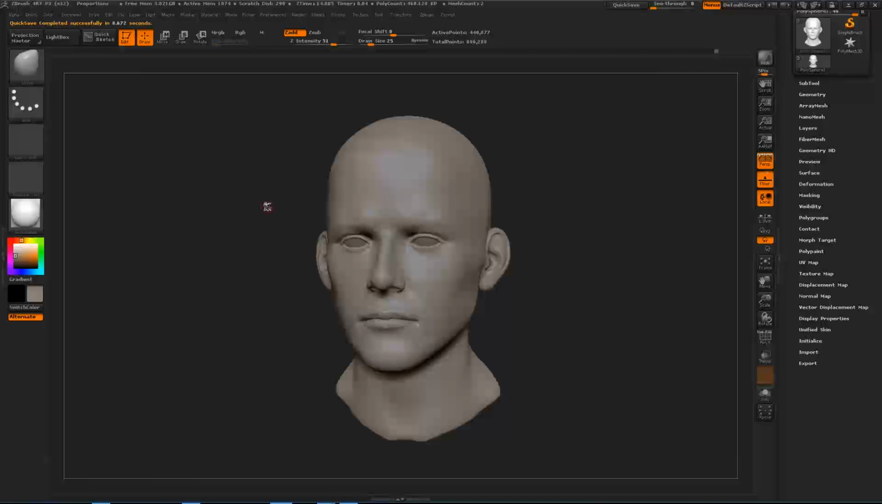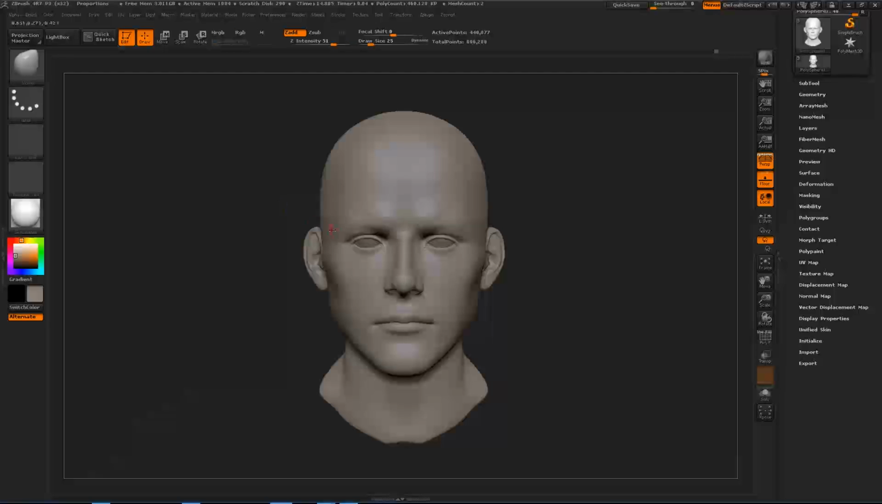In the next tutorial I will talk about how I do the retopology of this face.